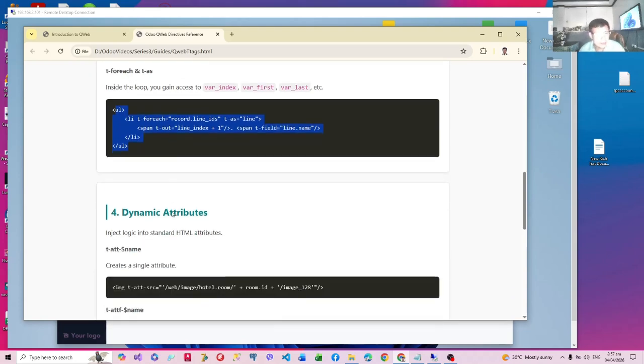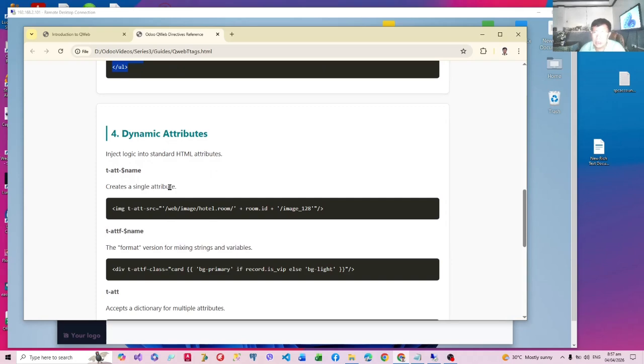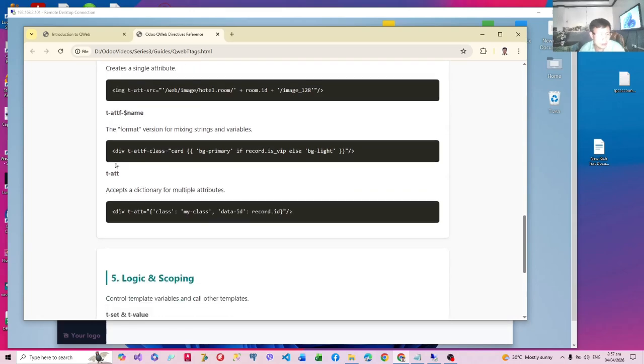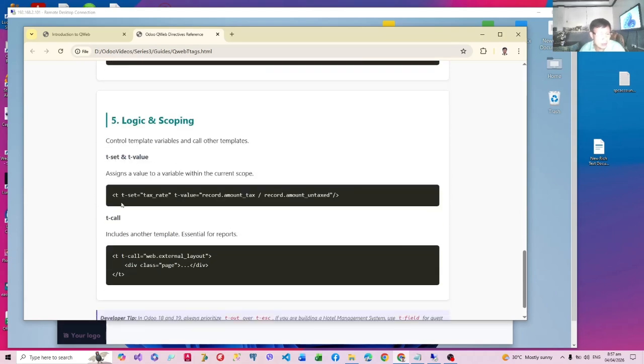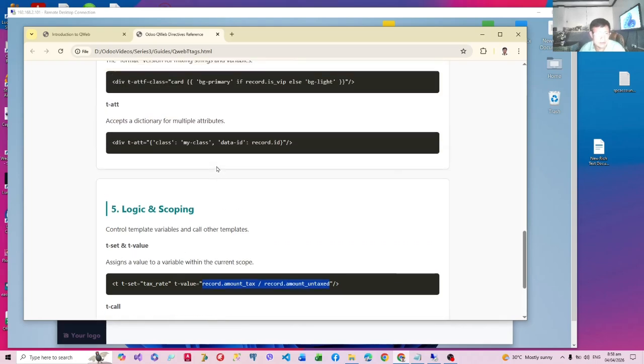Now, a very important component also is the dynamic attributes. If you want to use variables inside your XML files, you don't have to create a separate JavaScript file. You can declare a variable there. By the way, it's logic and scoping. You can declare a variable like t-set and t-value. We are setting a variable called tax rate to a value, a formula based on a model and its corresponding fields. They are called logic and scoping. These are variables that are set inside your XML file.